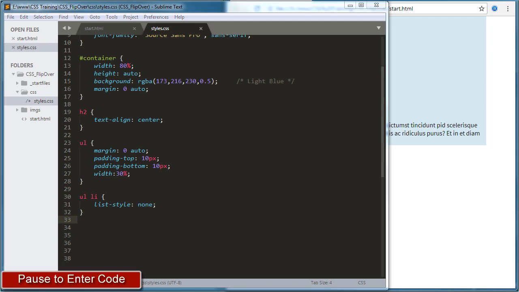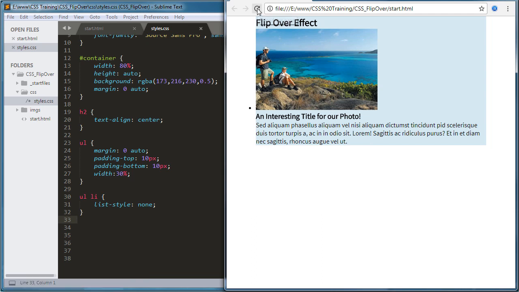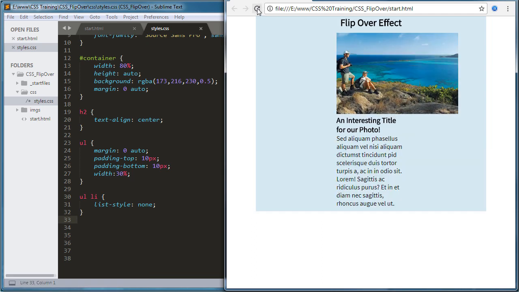Another good time for you to pause if you need to catch up and get those in. I'm going to go into my browser, refresh my browser window, and now you can see we're starting to actually get some shape to what we're doing here. Relax, it's even going to get better, because now I want to start adding the styling for our effect itself.